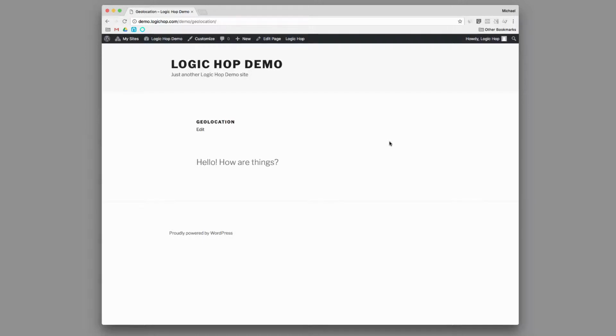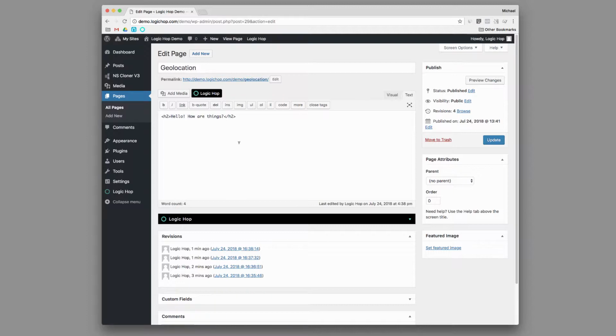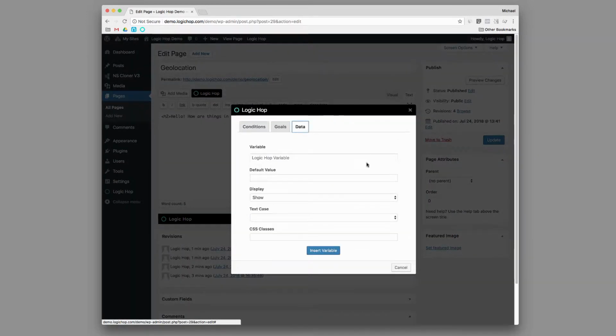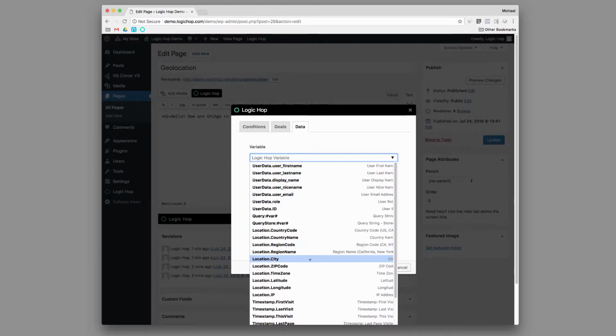Using geolocation and Logic Hop is really easy. I'm going to jump into our geolocation page and go ahead and click edit. You'll see that I have an H2 tag, "Hello, how are things?" I'm just going to type in the word "in," and I'm going to go to the Logic Hop palette and choose data. And what I want to display here is the city.